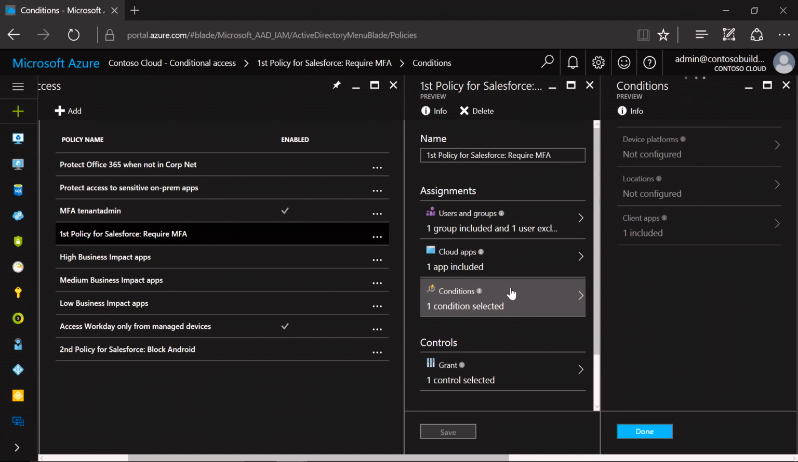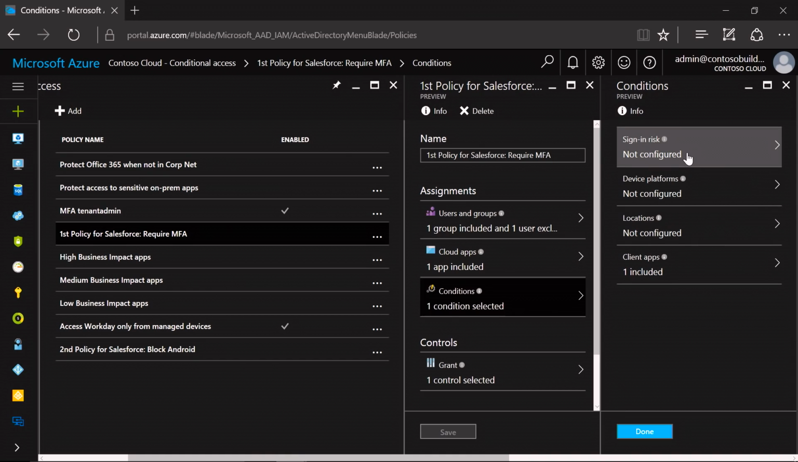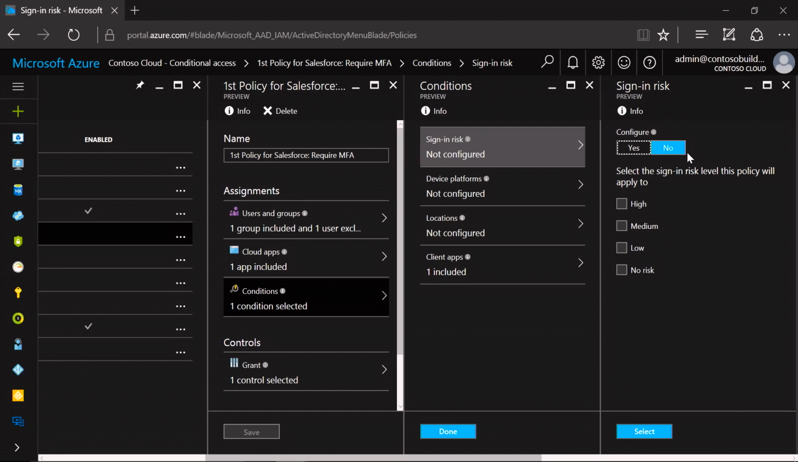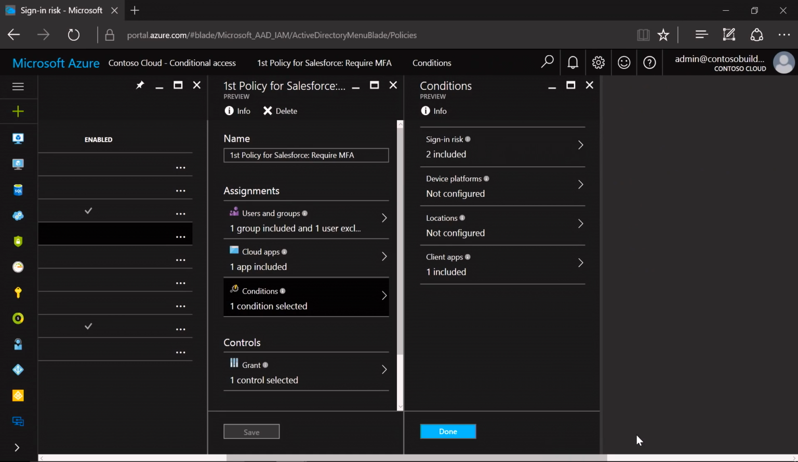And then I can select the conditions under which this applies. Let me show you this. This is probably the coolest part, right? First, like we were talking about, I can have my sign-in risk. So let's go ahead and turn on some sign-in risk here. Now when the identity protection system sees that this is a high or medium risk login, I want it to block those. So I'm going to make it apply to those high or medium risk logins.